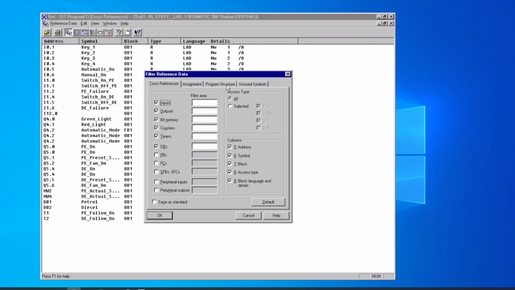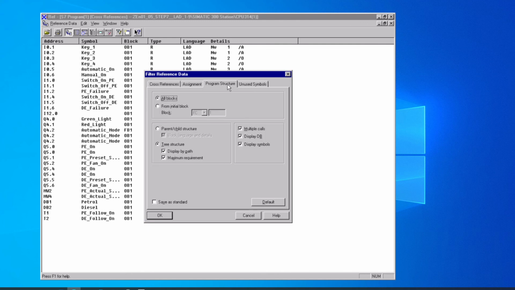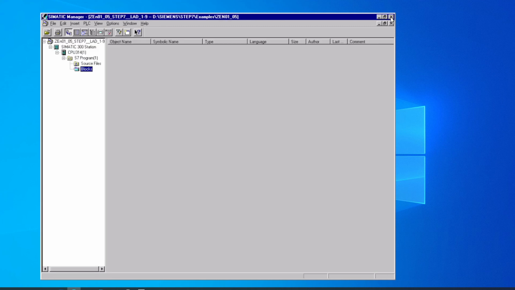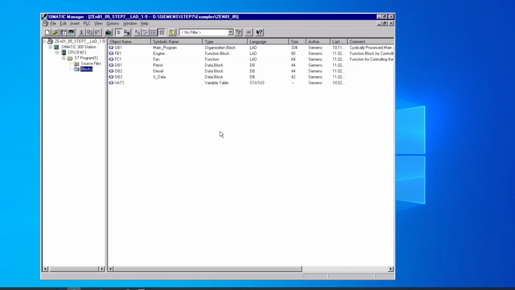Go back to our filtering, and if we go to program structure, we can see we can filter some of that as well. We saw all blocks, but if we just wanted to see function, starting with function 1 and anything that it called, we could start there and just see the chain of calls from that. Again, if you want to have that be your standard that always comes up, click that checkbox, say OK, and we're back to our main overview. We can close our reference data now and put us back into Semantic Manager.